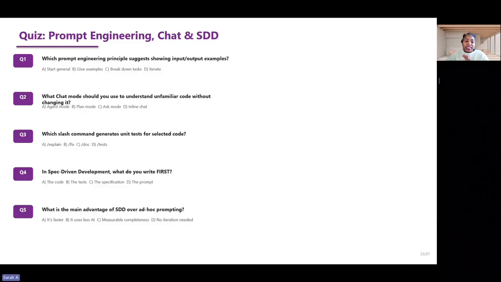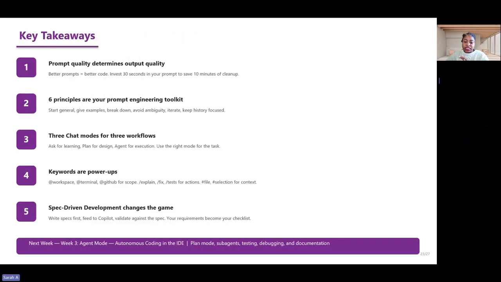Okay, so finally, the key takeaways from today's session are: 1, prompt quality determines your output quality. 2, the 6 principles are your toolkit. 3, three modes for your three workflows, that's your ask, your plan, and your agent mode. 4, keywords are your power up. 5, we spoke about SDD, which changes the game.